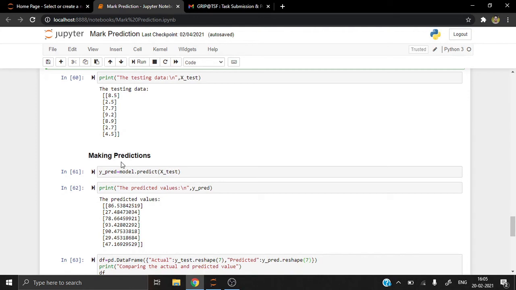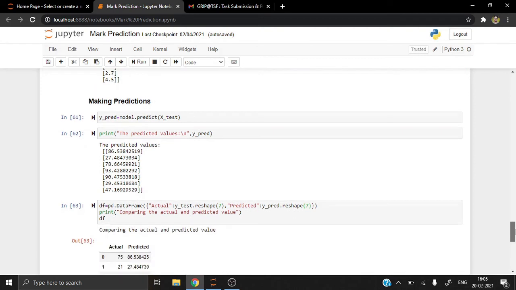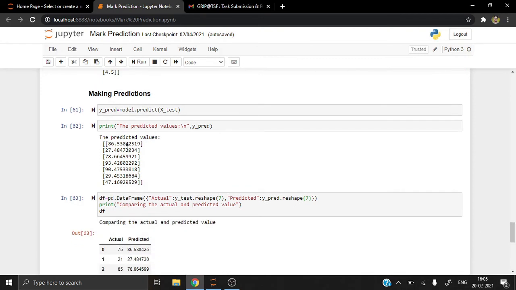Next, we can make predictions using our trained model. For that, we are using the ypred variable is equal to model dot predict. This is the command which we use, of x test. That is our, we are testing the model, right? So we are giving the testing data. So model dot predict of x test, and we can look at the values which are given in the predicted variable. So we got 86.53.